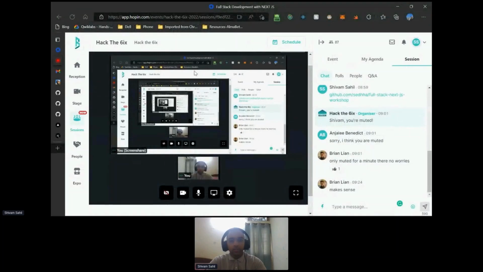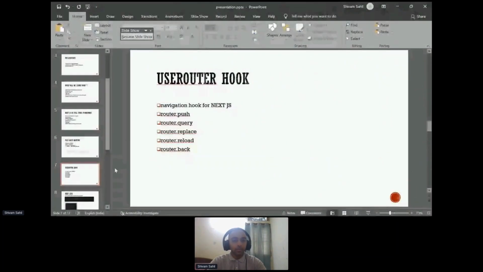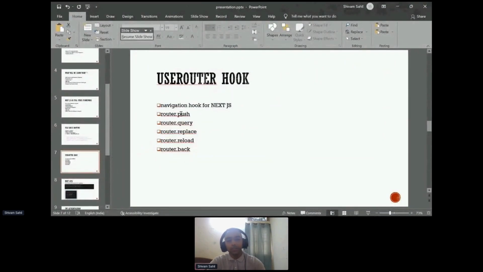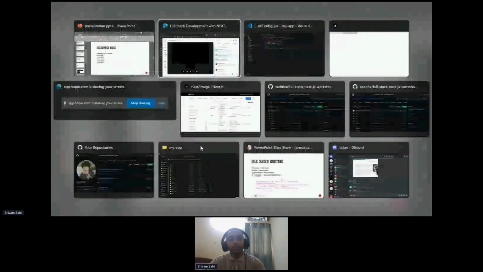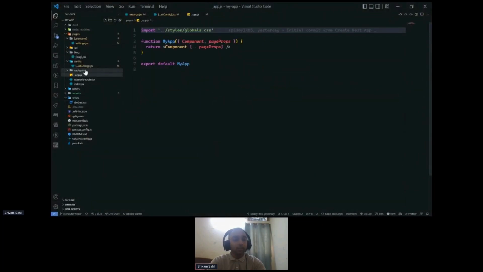All right, so let's move on to the next one. So we have the useRouter hook. We have these methods: push, query, replace, reload, back, and so on. All of these methods will help us to navigate through the router. And I've added this navigation folder in the example. So we can see this navigation, random page, index, and all that.